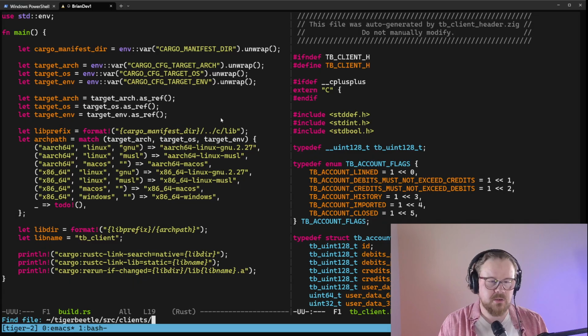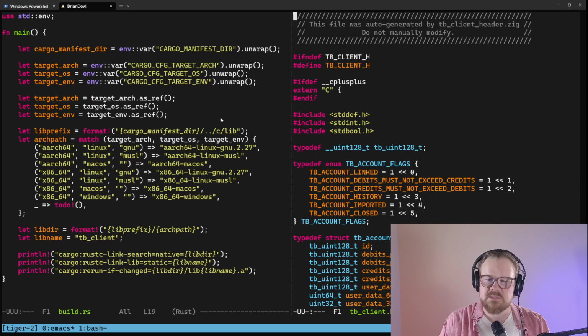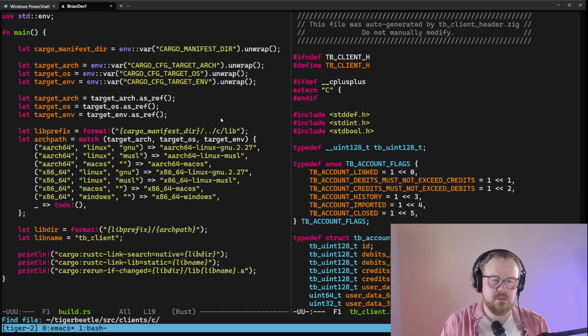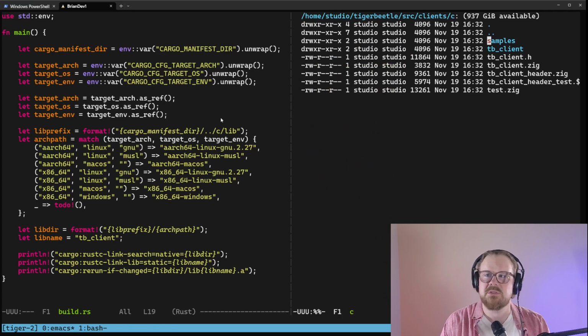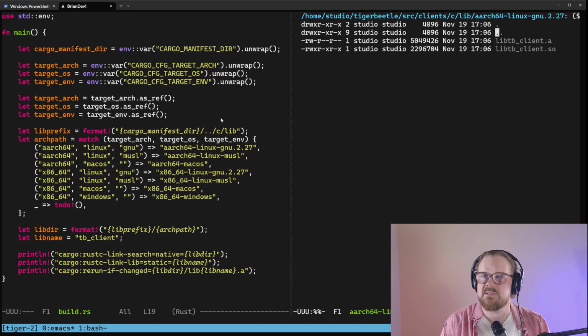I can show you real quick. Here we are, Tiger Beetle source client C. This is where the client code lives for the Tiger Beetle client in Zig that's compiled to a C-compatible library defined by this auto-generated tbclient.h. This tbclient.h is generated by some custom Zig code, which I don't think I've shown on screen, but maybe we'll get to it sometime. Then this outputs code to a directory that isn't shown here, lib. Within here, there are static libraries, dynamic libraries.